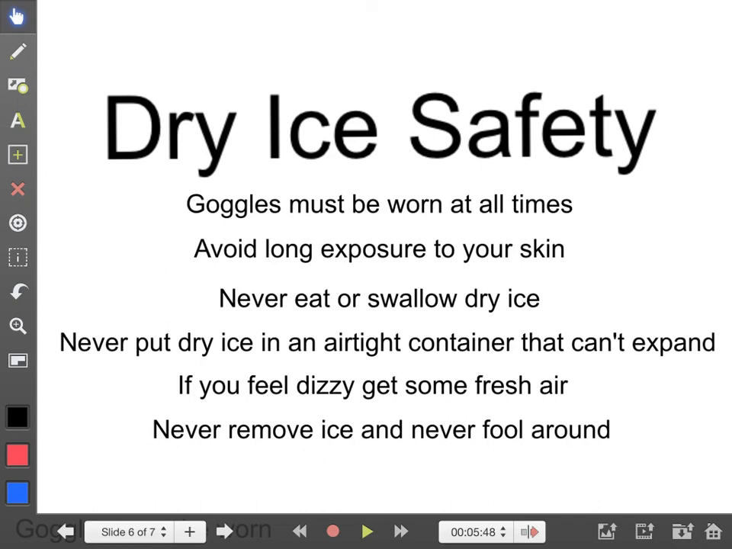Never put dry ice in an airtight container like a water bottle that can't expand very much, because the water bottle could explode. And you might think that's no big deal because the water bottle's made of soft plastic, but believe it or not, when that plastic is moving at high speed, it is dangerous shrapnel and can cause a lot of damage.